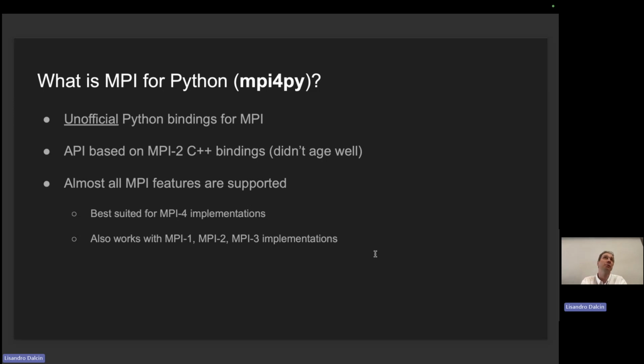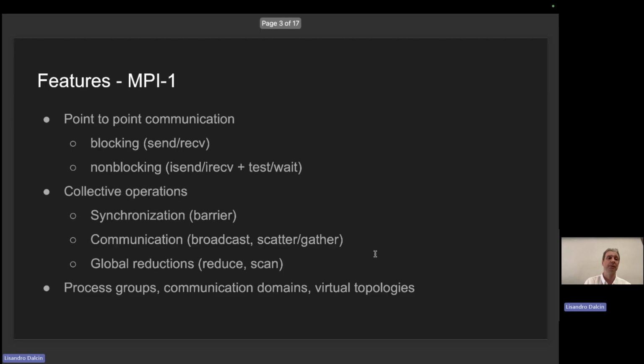Nowadays, with only C and Fortran surviving as the official language bindings, that connection is not that strong, but anyway. One remarkable feature or detail is that MPI for Python supports almost all of MPI. MPI for Python is best suited for an MPI 4 implementation, but it also works with MPI 1, 2, or 3 implementations. Of course, if you try to use a feature that is not in the MPI library that you are using as a backend, you will get an error at runtime.